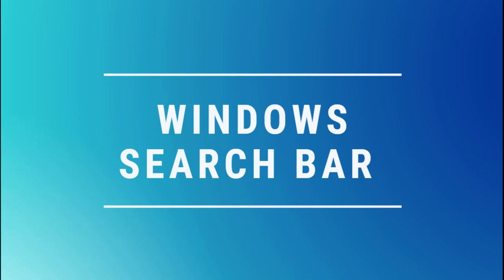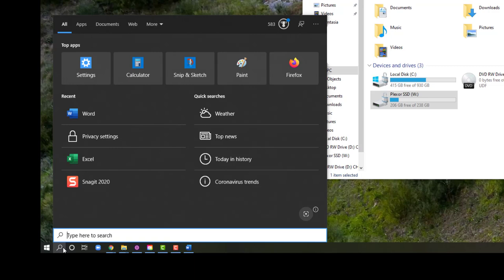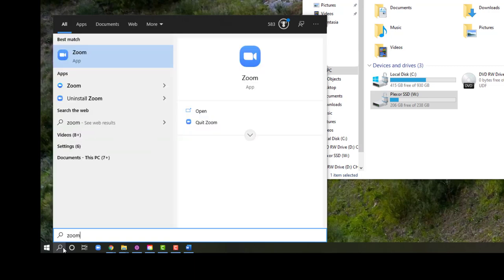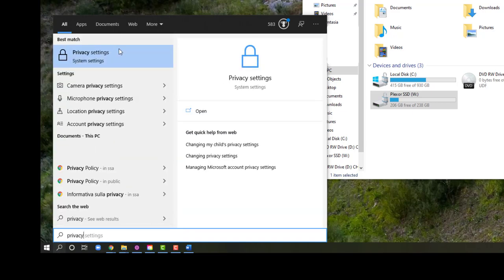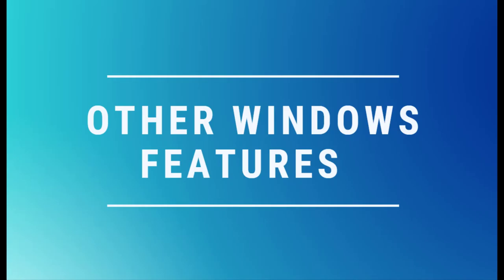Number 7, the search bar in Windows 10 is actually a really cool feature that you can use to find programs, documents, images, and other stuff really easily. Let's search for Zoom. As soon as I start typing, it pops up. It also works really well for settings. Typing in privacy shows me all of the privacy settings that I can control on this computer, as well as some web results.